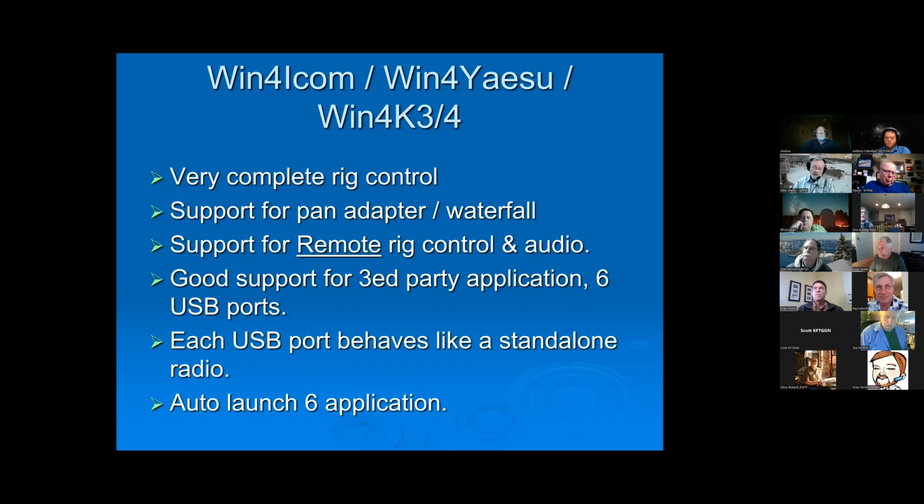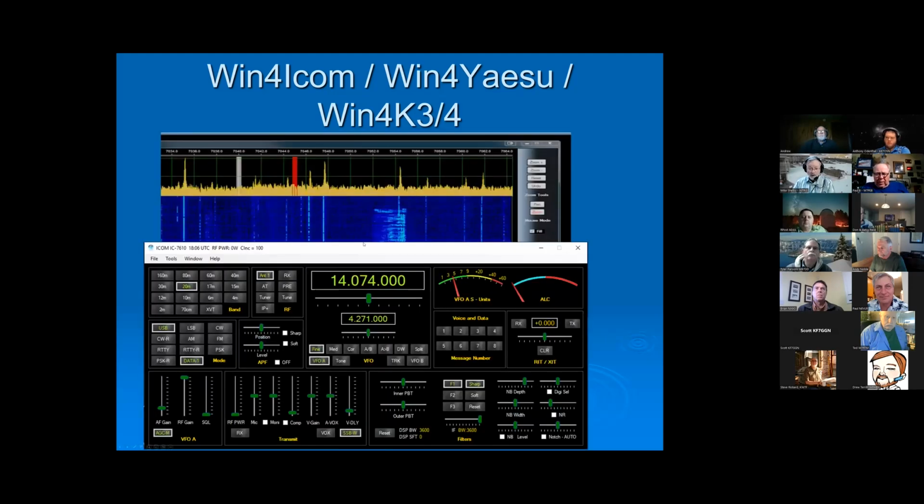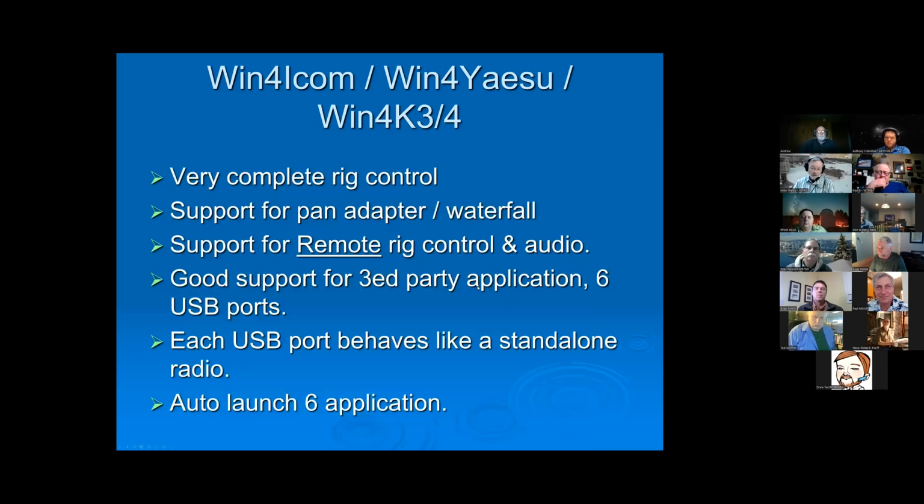It's a very complete rig control. It goes into all the filters and all kinds of things, keeps you from having to drill down through a bunch of menus to do any tweaking on it. Supports PAN adapters. If you notice on that display before, I had a PAN adapter up there. So it will also give you a PAN adapter on your PC. Supports remote rig control. So if you like running around the house with your laptop and talking on the radio or running FT8, you can do that around the house.